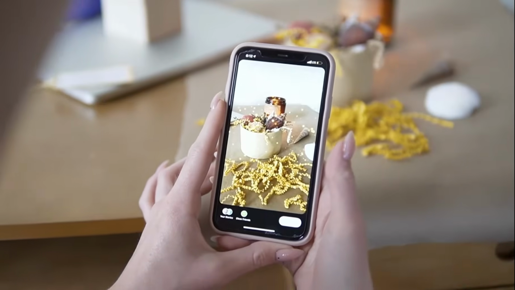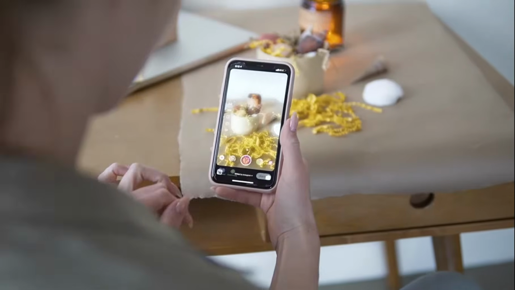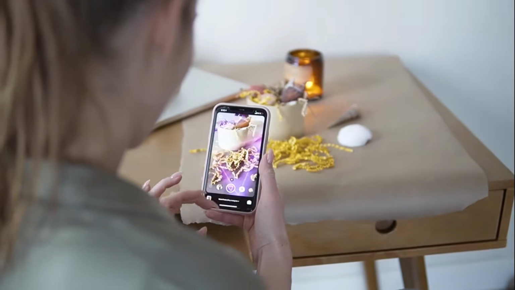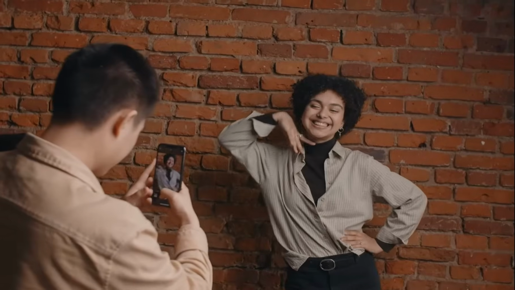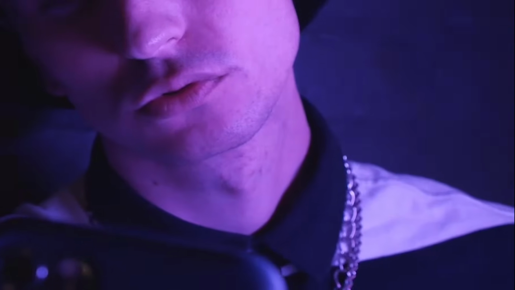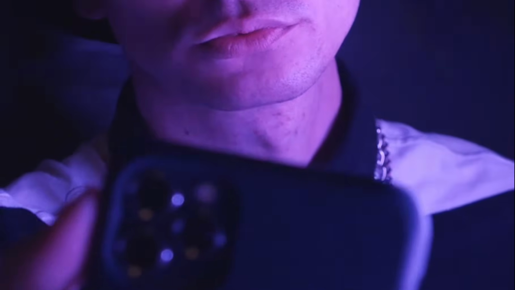In 2026, short-form video is still dominant. Reels, Shorts, and TikToks are all essentially the same format. Vertical video, fast pacing, strong hook in the first second or two. And here's the key. Your hook does not need to be clever. It needs to be clear.